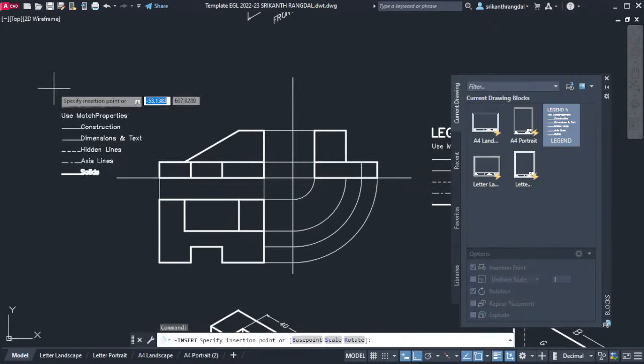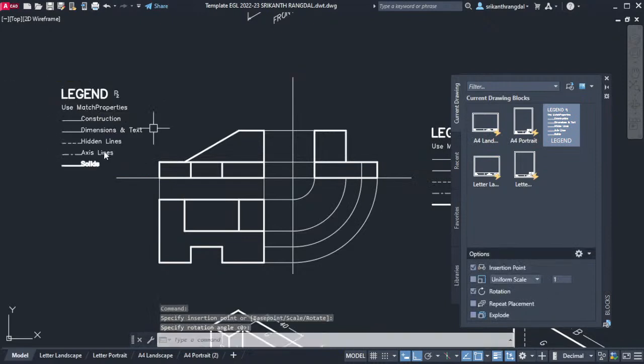So just click on that and place it wherever you want. But this will be a single block. So in order to apply the properties, you need to explode it first. Explode command is X enter. So select it, X enter, and now you'll be able to apply the properties.